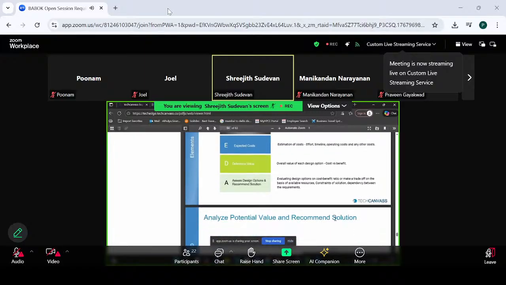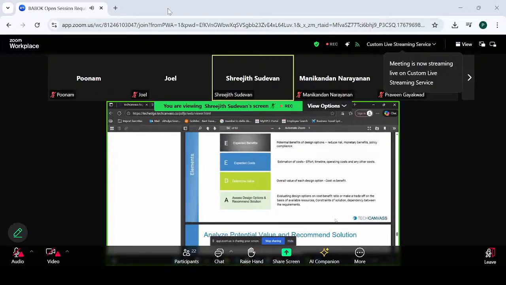You will evaluate design options based on all the above elements and characteristics, and you will finally recommend a solution, like which design option will be most beneficial for the specific requirement of the specific project. So after considering this, you'll recommend a solution, and that's it.